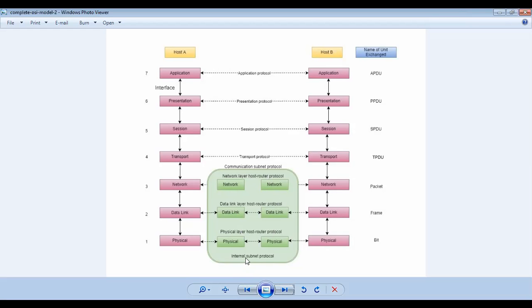So the internal subnet protocol must be accessed. How is the data transferred, and what are the communication subnet protocols? For example, here the data is created, and here the data is presented. We provide a session for every data and its packets. Once the packet is there, we divide the packet into different data groups, so that it can move through the network. That is how we want to transfer.